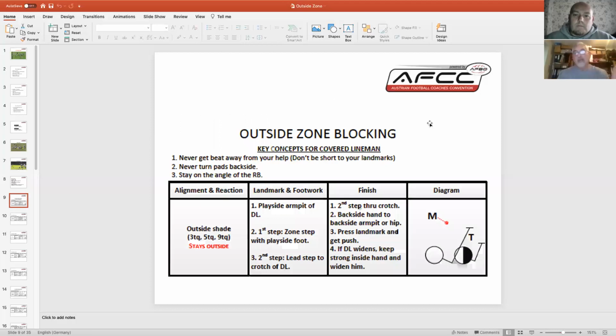So if we're outside zone blocking, okay, then these are the concepts for a covered lineman. If he's got an outside shade, a 3 technique, 5 technique, or a 9 technique, and he stays outside, okay, this is the alignment and reaction to it. So we give him a landmark and the footwork. Okay, playside armpit, first step, zone step, lead step, to crotch of defensive lineman. How we want him to finish: second step through crotch, backside hand to backside armpit or hip, press the landmark and get push. D-line widens, keep strong inside hand and widening.